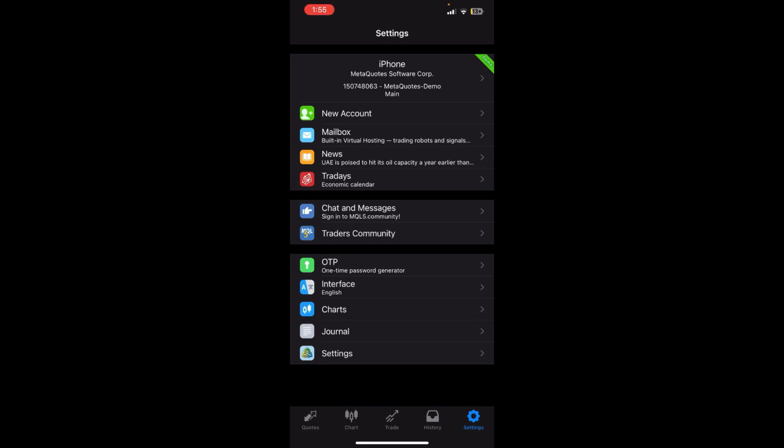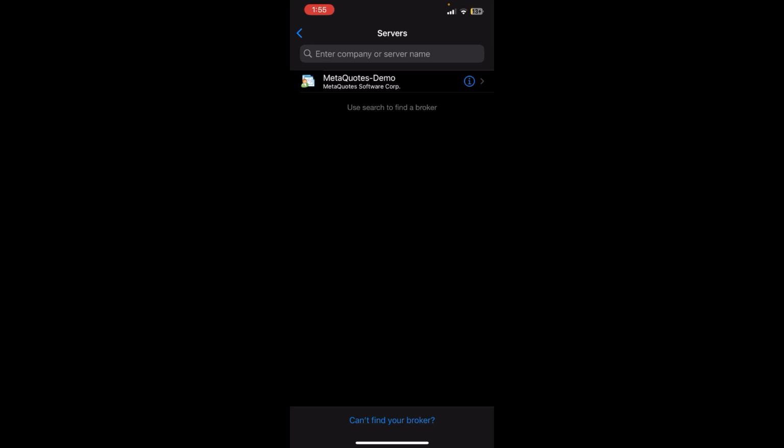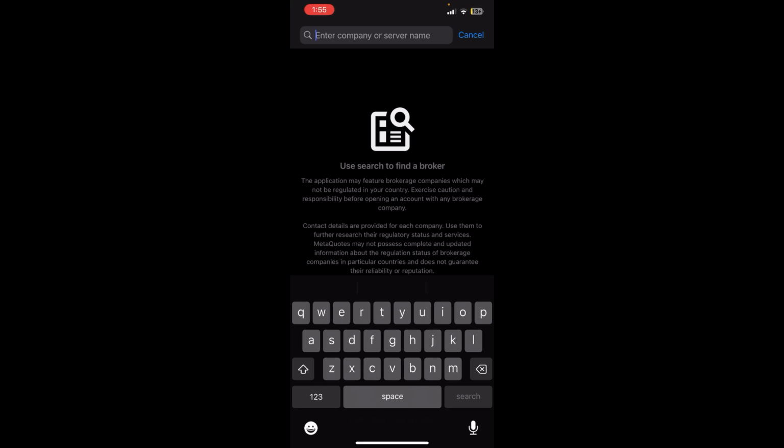So you simply need to tap on it and now you will be able to see two options. Just simply select the second one, which is log into an existing account, and now you need to search for your broker account. Let's say I have an account on capital.com and I have a balance on it. So let's search for it.